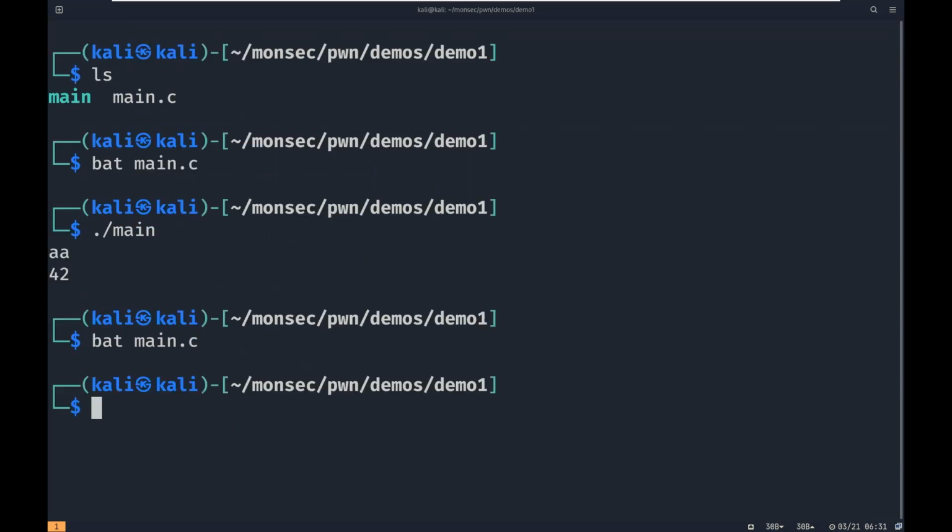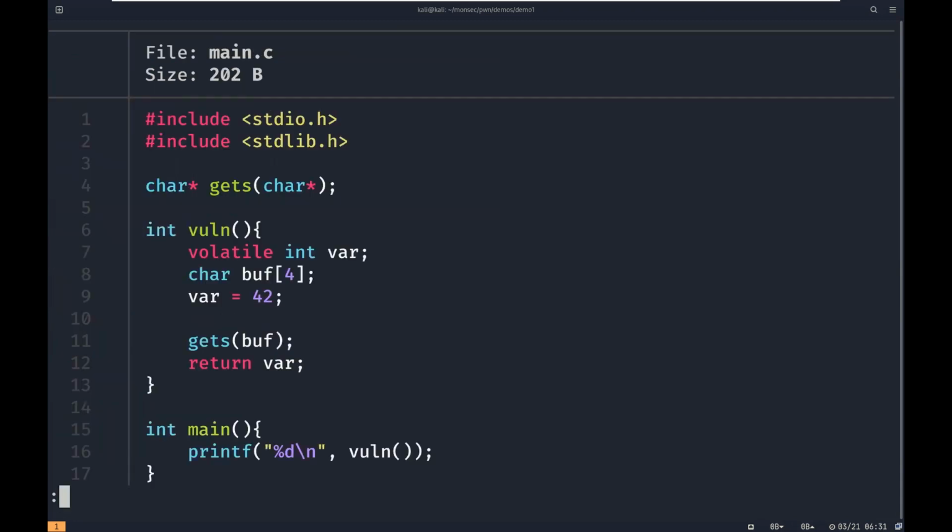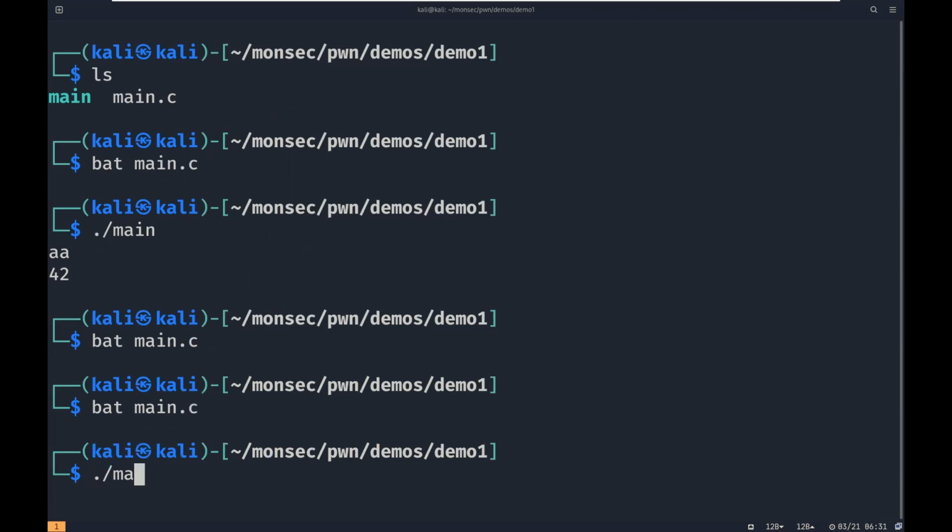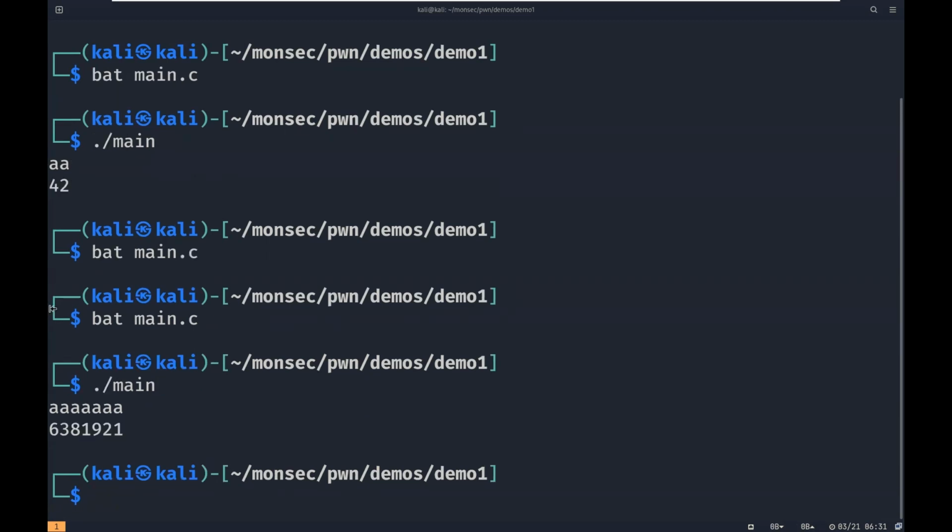But you might wonder, what will happen if I put in more than 4 bytes? What if I just put in an absolute ton of them? What if I put in, say, like 6 or 7? Can anyone guess what's going to happen here? Yeah, exactly. So if I run this, it's going to print out 6,381,921, which seems like a completely arbitrary number. Why did I get that number just by writing A's a bunch of times?